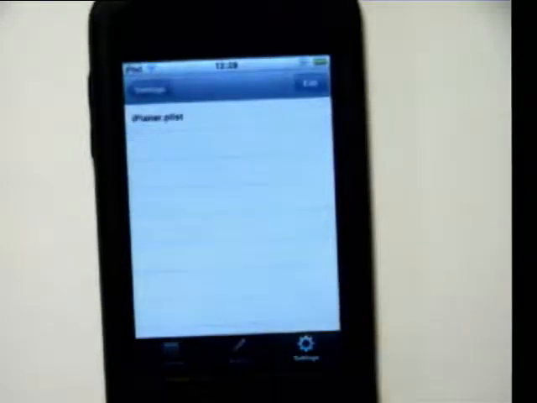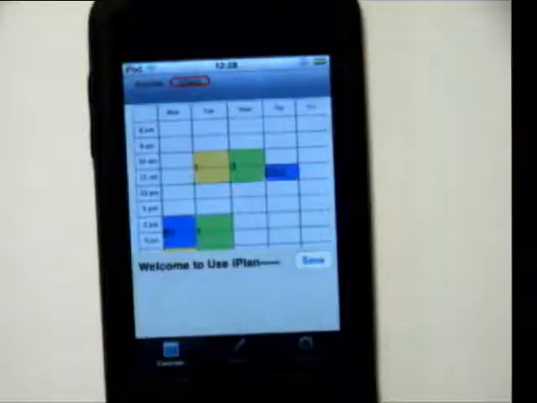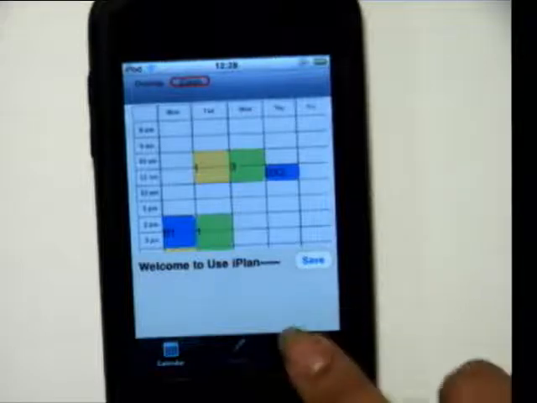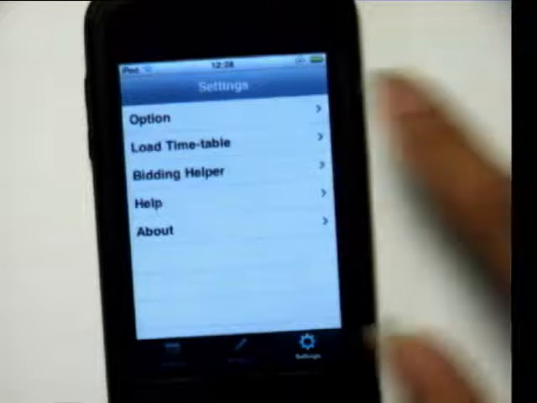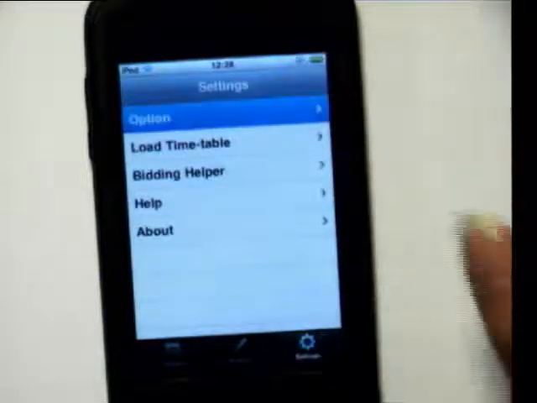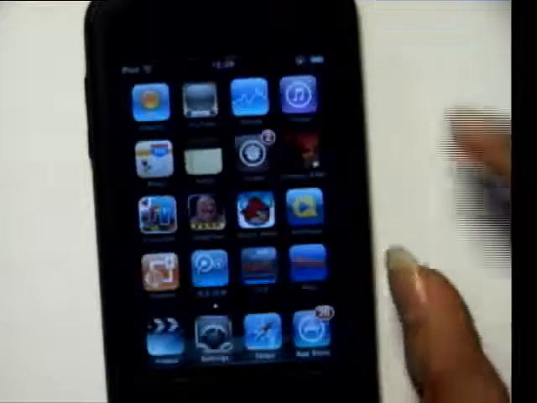We want to load a timetable. I have set one timetable here, and then we can load. Here is a timetable similar to the one we just saw. And now I want to introduce another feature we have. This is the option. Actually, we provide some choices.